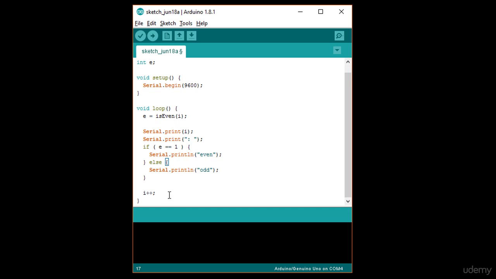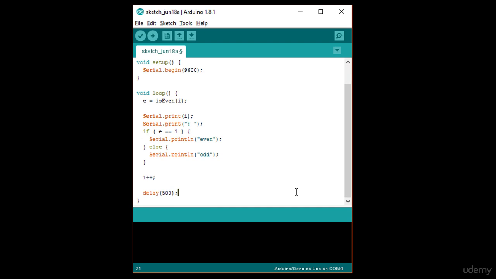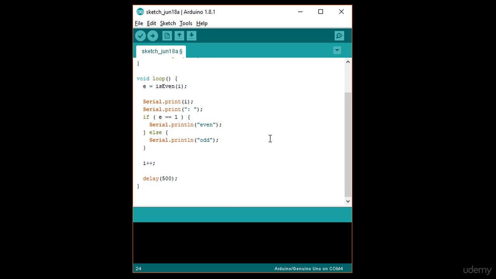After i++, let's add a delay(500) so that we have a chance to see the text flying by. Now, we should have an idea of how to write our function. We define functions outside of other functions, so we'll start writing after the loop function. We know that we want to return an integer, 0 or 1, so we start by writing int. This is the return type.